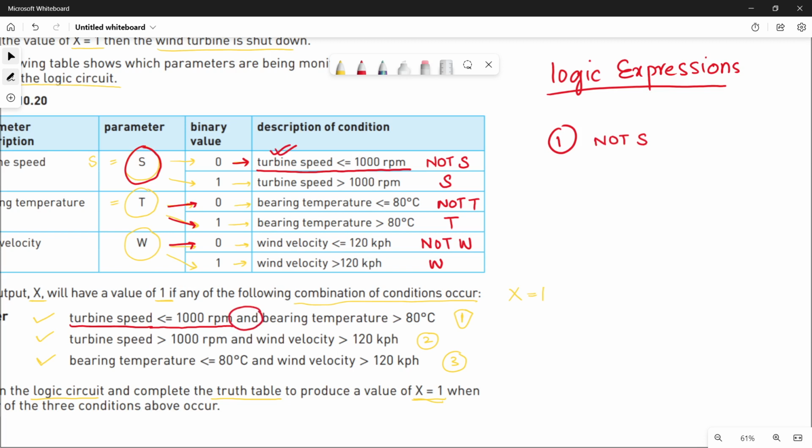And then there is "and". The word "and" means that you have to add an AND logic gate between the two given conditions. The other condition is bearing temperature is greater than 80 degrees centigrade. So look at this, it's over here. The bearing temperature is greater than 80 degrees centigrade, so the value of T is 1. So write down T as it is. With the help of the table, you will be writing your logic expressions.